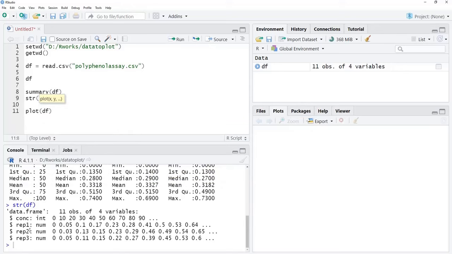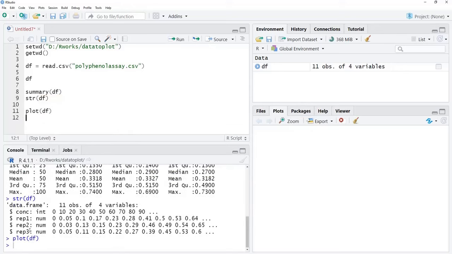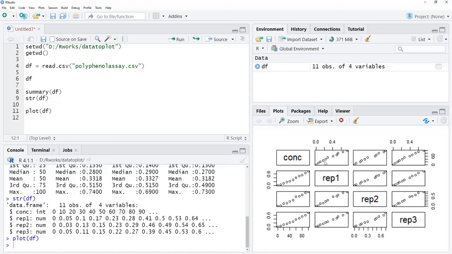Okay, it will give us a multi-panel plot, and you can see that a positive correlation is there between concentration and these three replication variables. We want to have a publication-ready plot to show this correlation. For that, we will require a package called ggplot2.